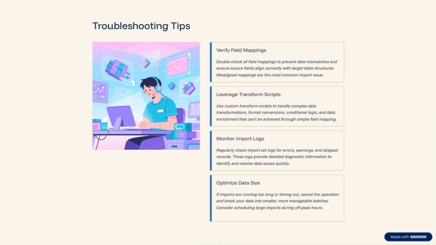Now, for more complex data transformations, sometimes simple field mapping isn't enough. That's where custom transform scripts come into play. They allow you to handle complex formatting, conversions, conditional logic, and data enrichment, giving you much more control over the data you're importing. And lastly, always double-check your field mappings.